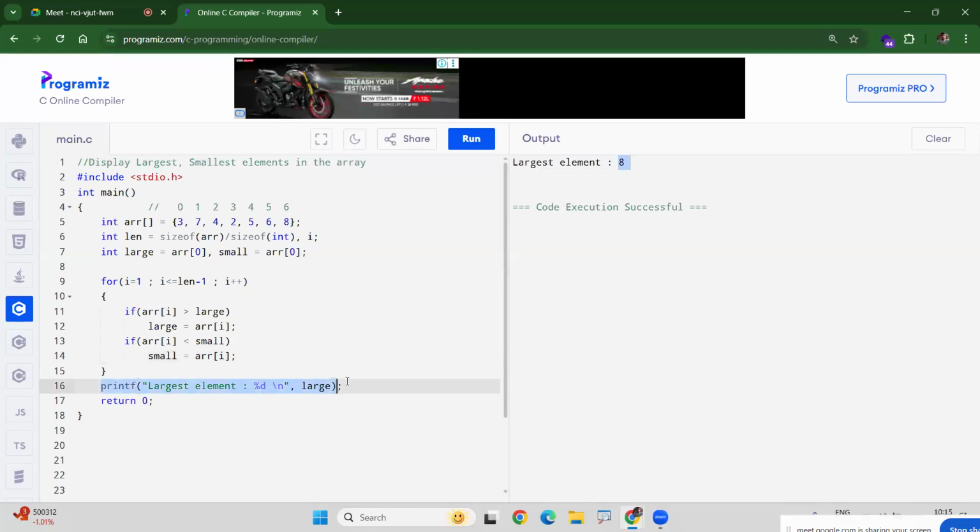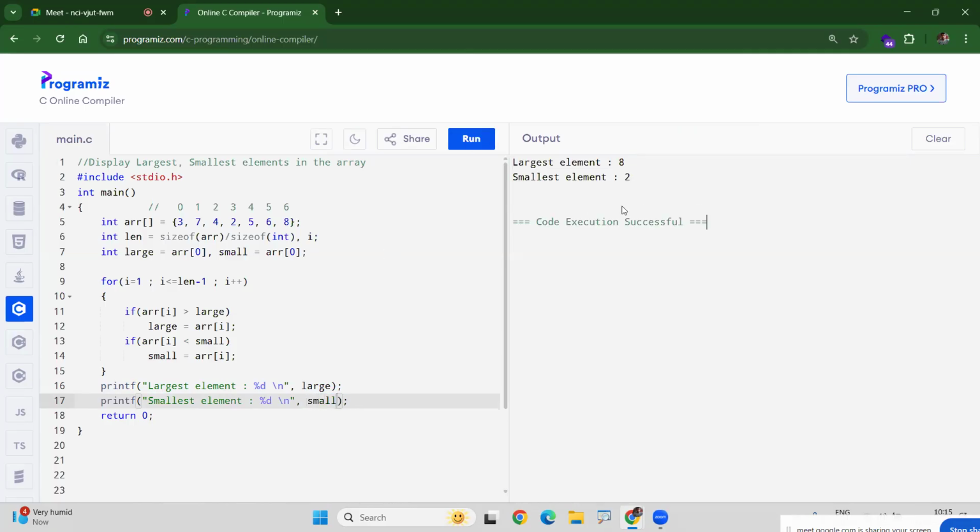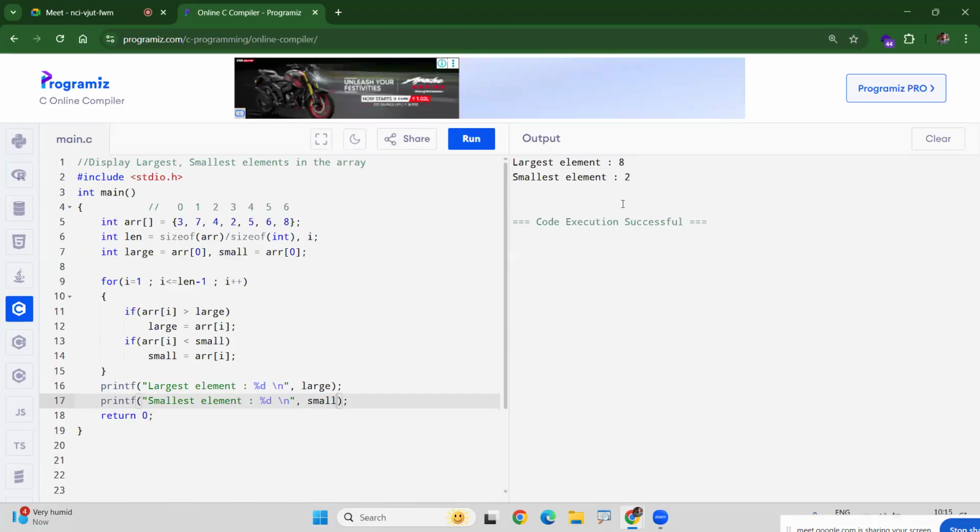So printf smallest element in the array, that is, small will print. Just run it. Largest element is 8, smallest element is 2. Got it? Right.